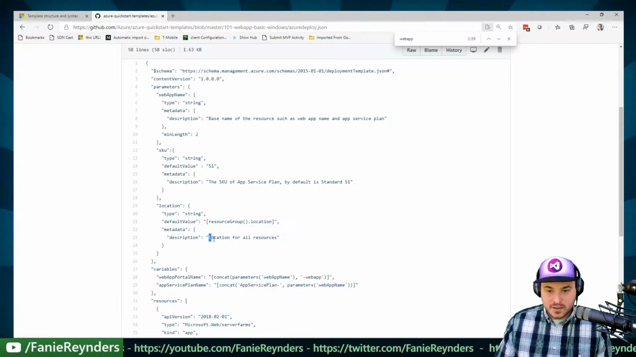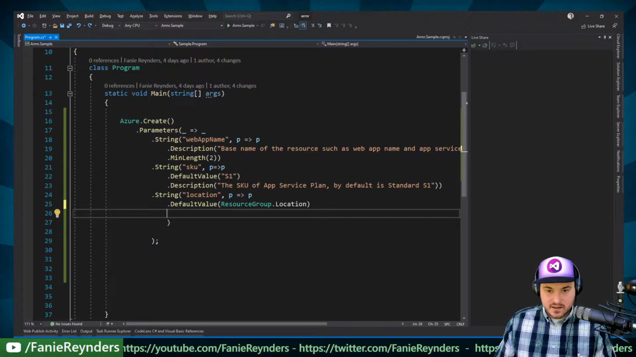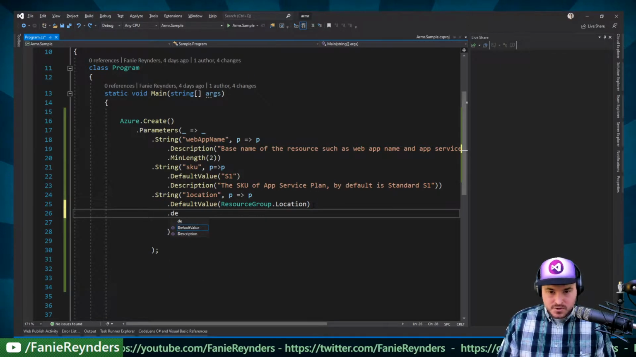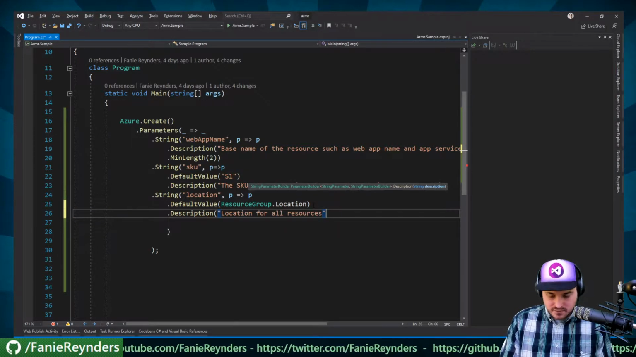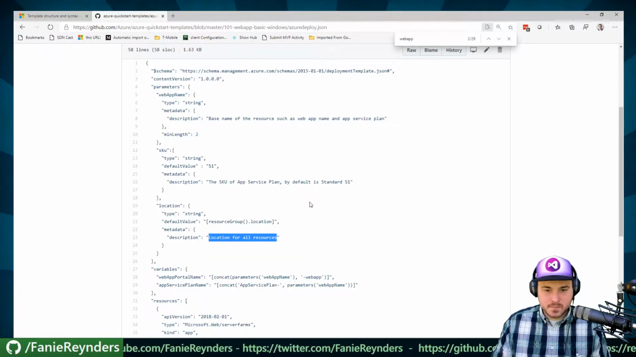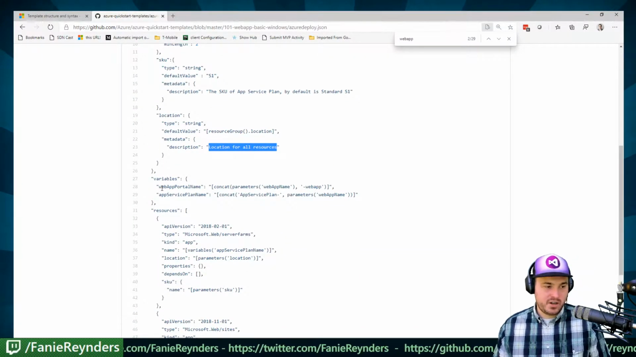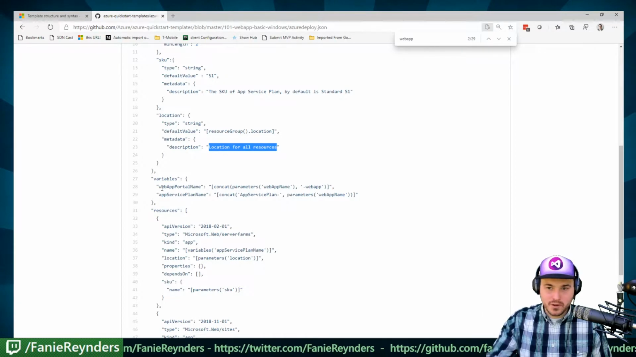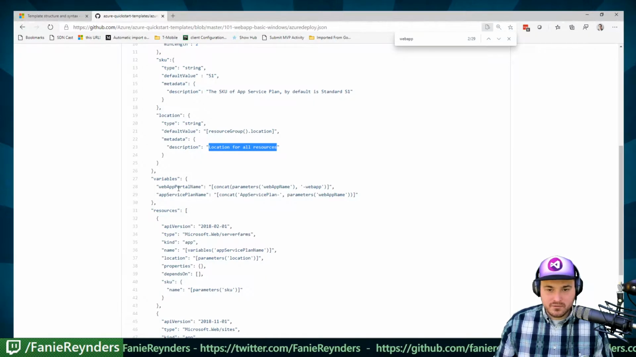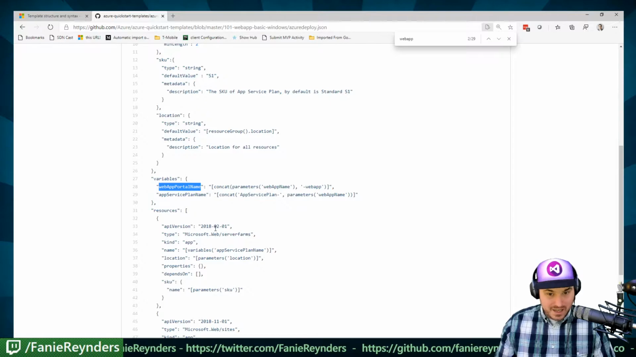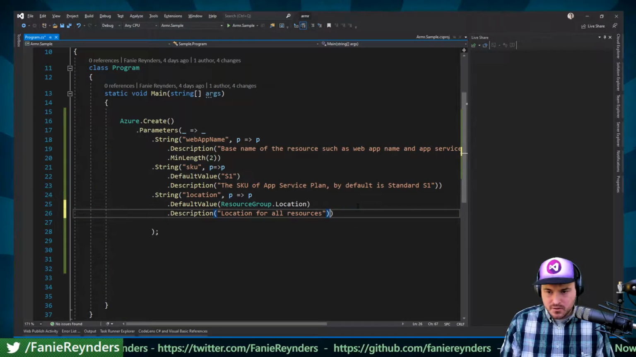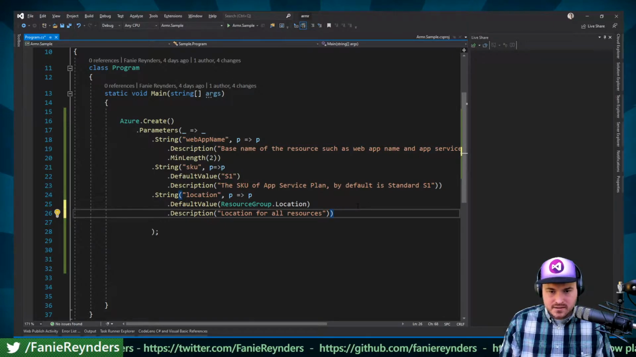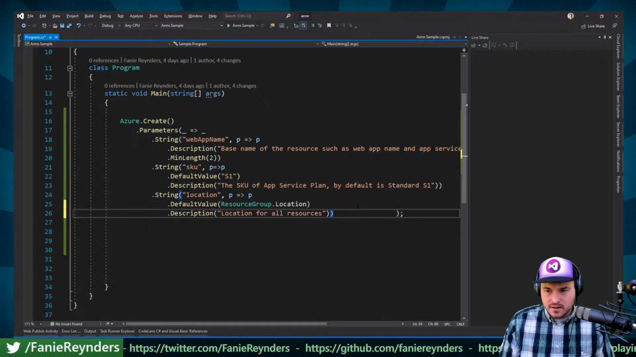Metadata. So we're going to be using location for all resources. Let's just say that. Dot description. Oops. Description, and we say that's the metadata for the location for all resources. Now let's define some variables. Now it's the same pattern going forward. So the first variable name is web app portal name. Just get rid of a couple of brackets here that we're not using. I think that's that. And let's end that one there.